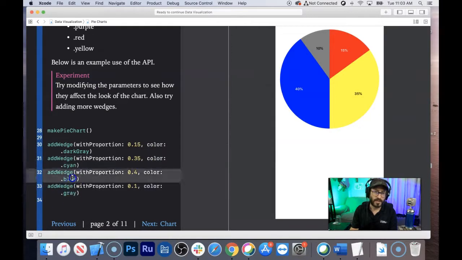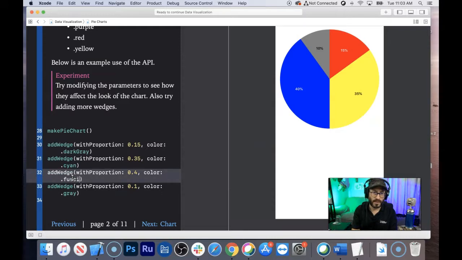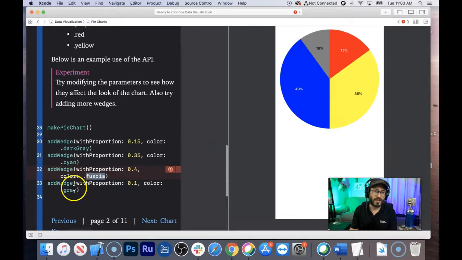Now you can't just put dot whatever, like you can't put dot fuchsia. I don't even know how to spell fuchsia. Maybe it's like that. Because fuchsia doesn't exist, it's not defined in the color structure. There's a way to extend the color structure and add your own custom colors, but we're not learning that today. Today we're just using what they've got here.